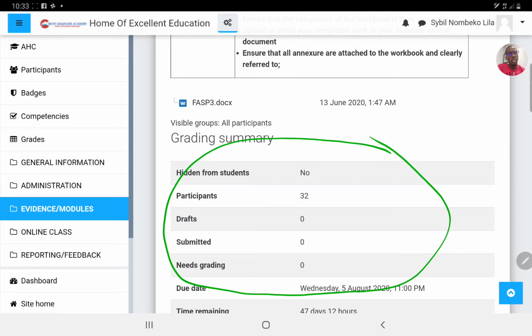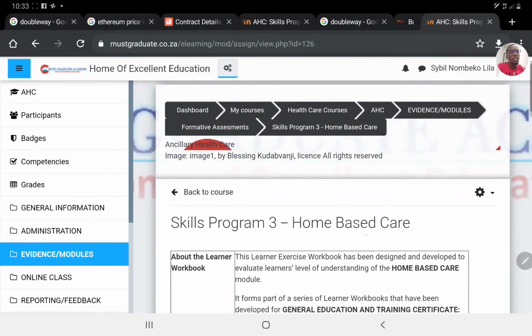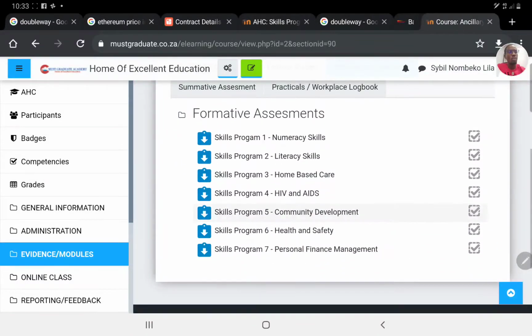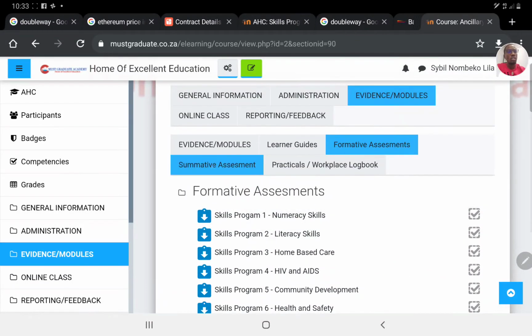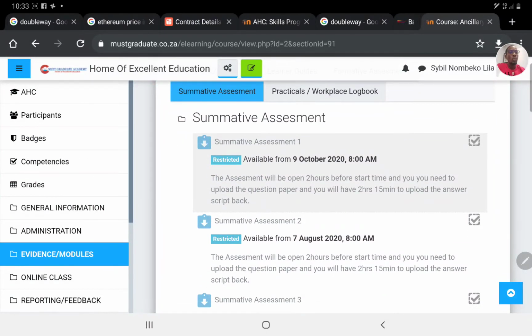Then for the assessor, they are able to view from their side, and then you've got the due date, and you've got the time remaining to actually submit. Okay, so I find that it will not be available until a certain date for you to open and start working on it. We have got summative assessments. For example, the first assessment will only be available from the 9th, right?